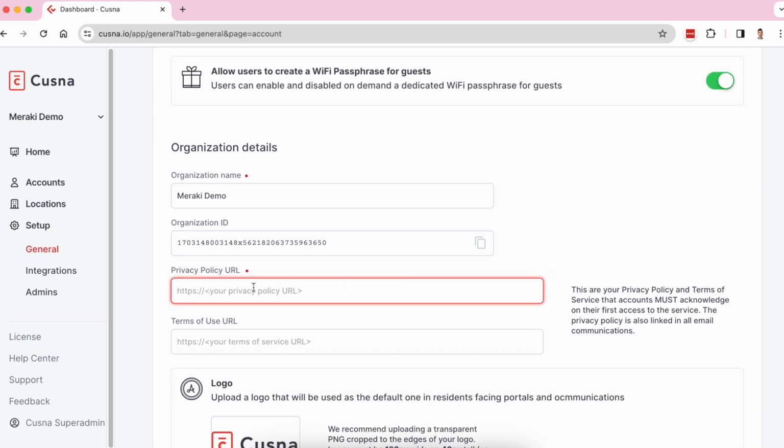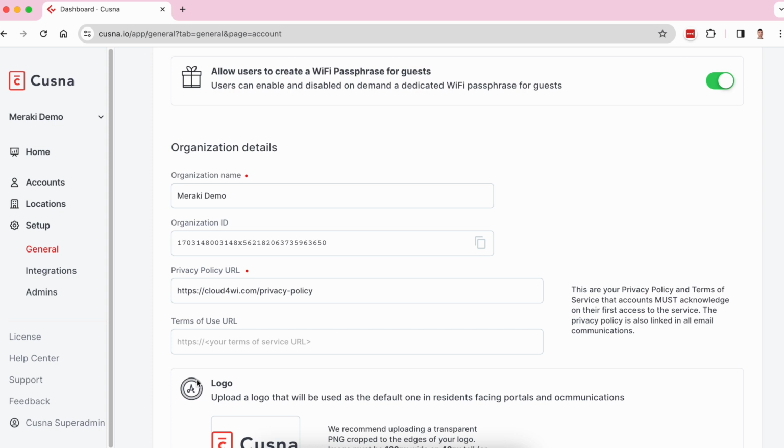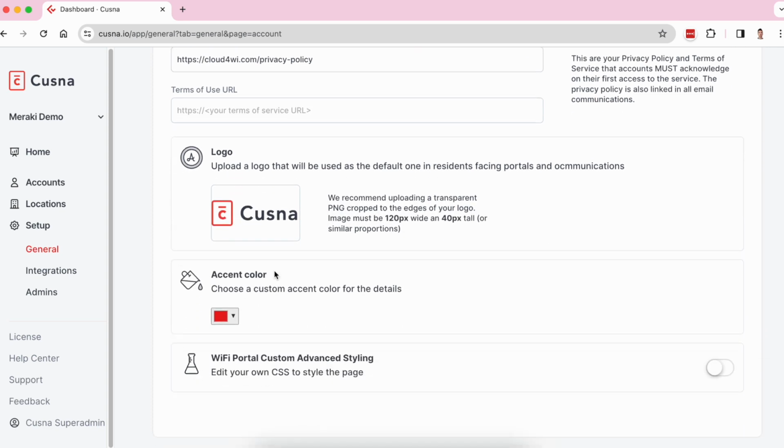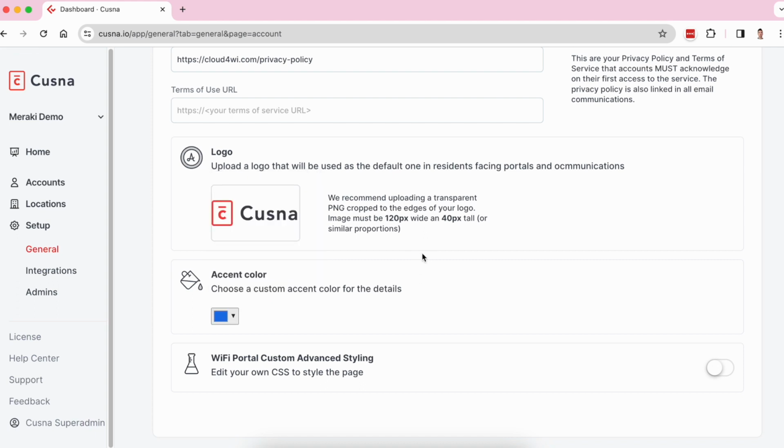Finally, the last section includes some details about compliance, such as the privacy policy. Remember, you're going to be the controller and the owner of the data, so it's important to make sure you inform users about their privacy rights. Here, you can also change branding preferences for your organization, including the main logo and the accent color that will be used in all user-facing interfaces.